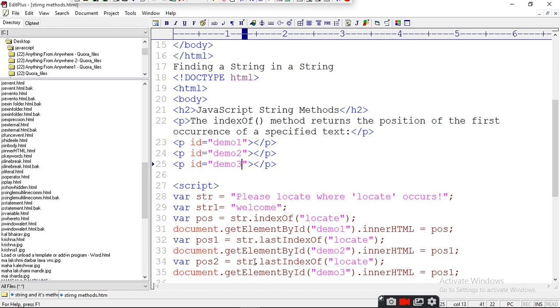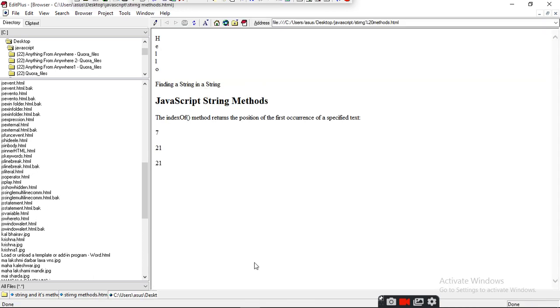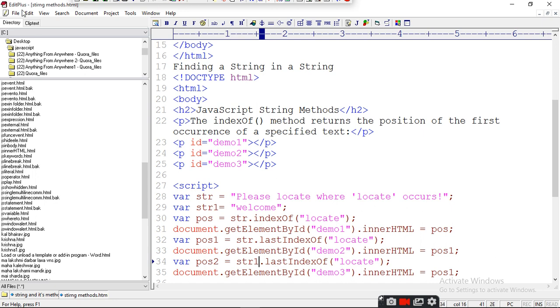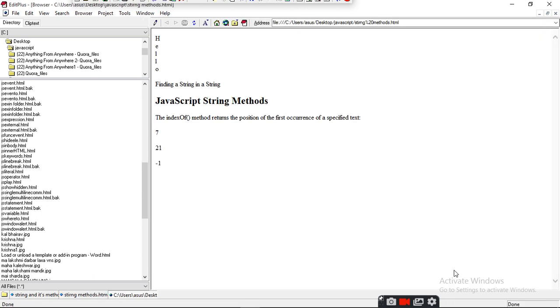Okay, here where str is written, you have to write it as str1. So Control B, save it, File, Save. str1, locate, and demo3 indexOf position 1. Okay, this will be position 2. Control V, it will give you a -1. So you have to be careful about it.